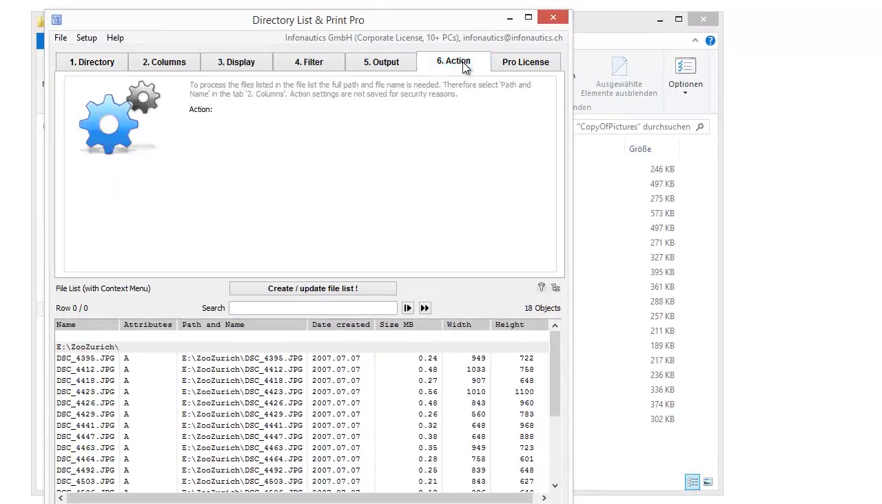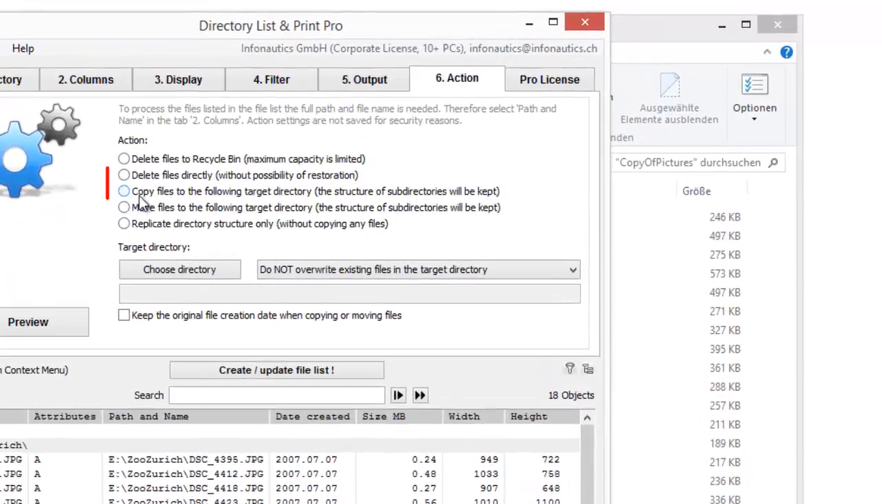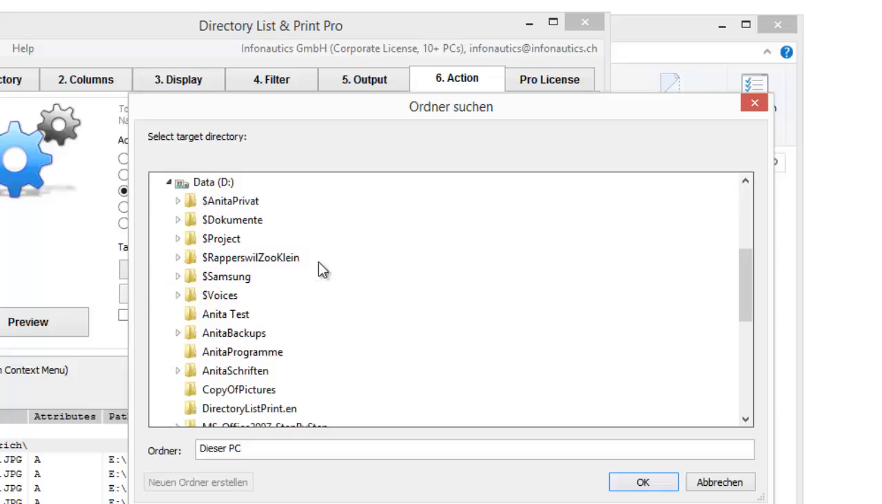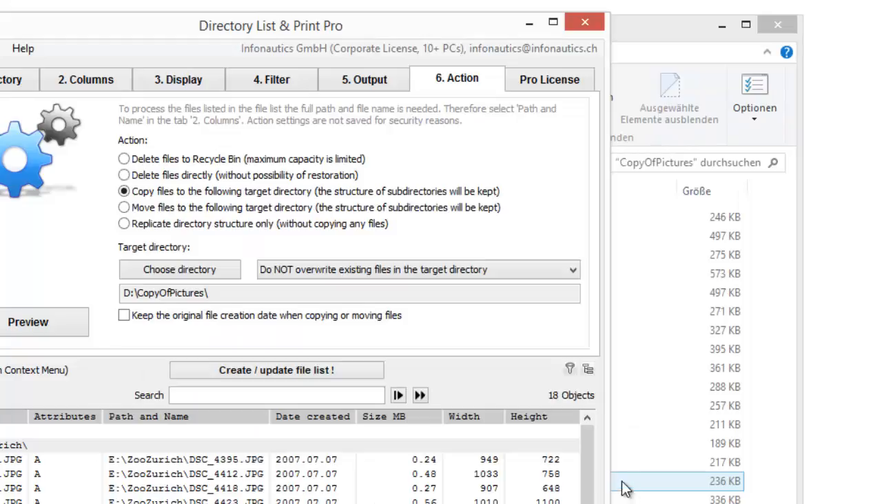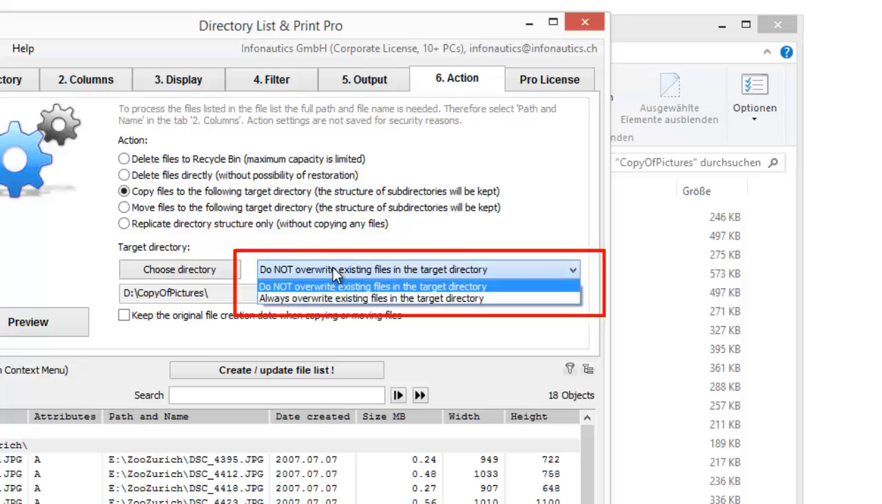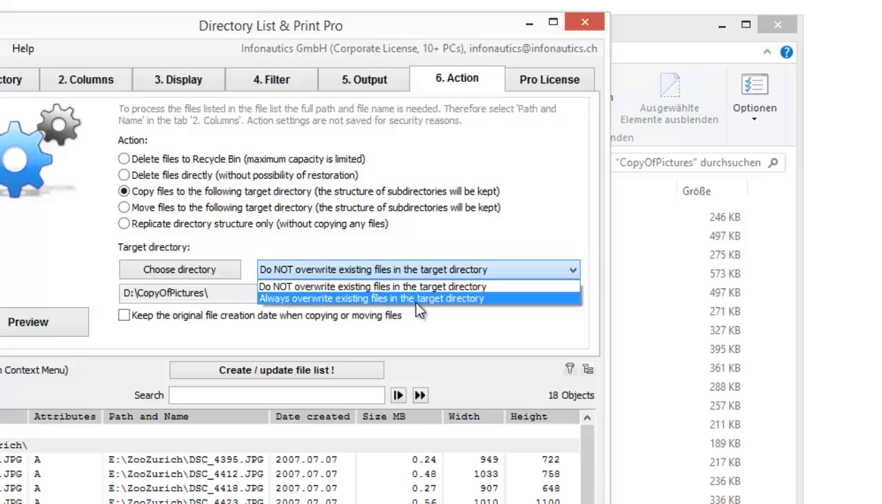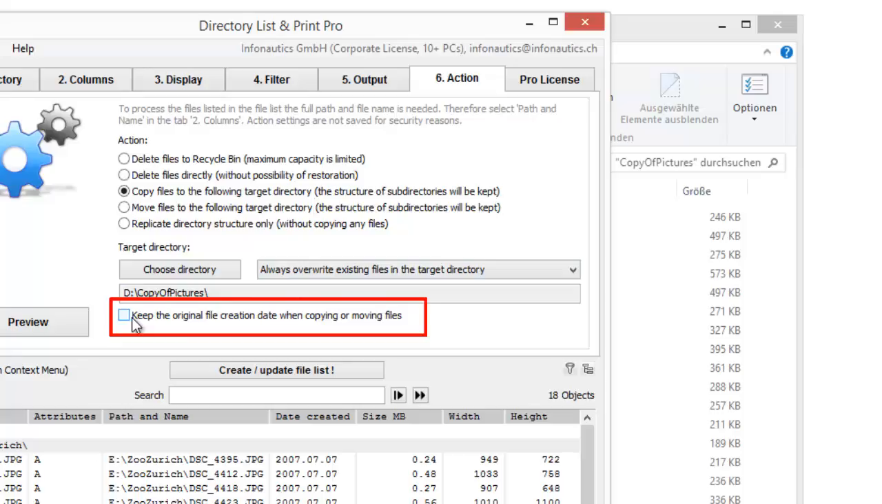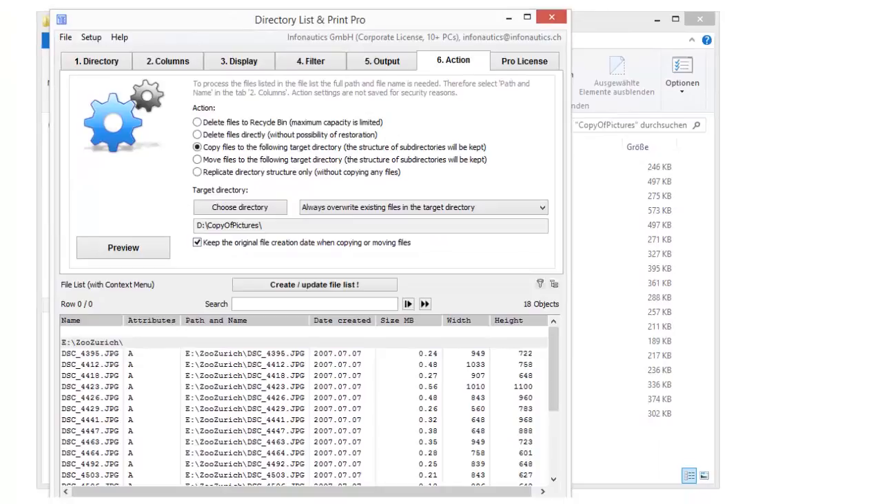Click on the tab Action. Choose Copy Files to the following target directory. Now choose the directory where you want your files to be copied to. Since we already have files with the wrong creation date in this directory, we choose to overwrite these files. Important now: click here to keep the original creation date of your files. Copy now.